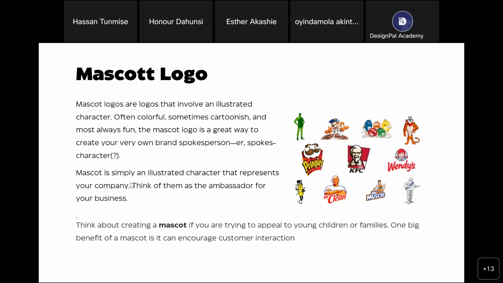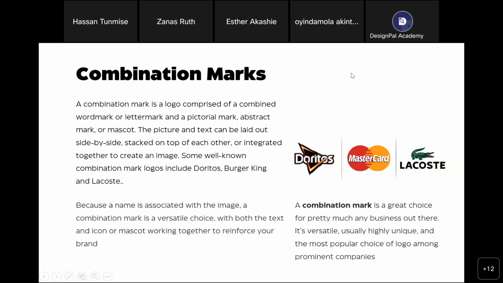The mascot is simply an illustrated character. So think about using mascots if you are trying to appeal to young children or families. One big benefit of the mascot is that it can encourage customer interaction. They are very interactive and fun to look at. That's why KFC is using a mascot logo. Look at this one too, Pringles. Fun to relate with and interactive too. So going forward, we have combination marks.